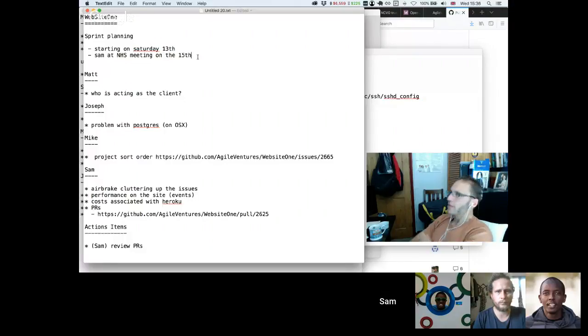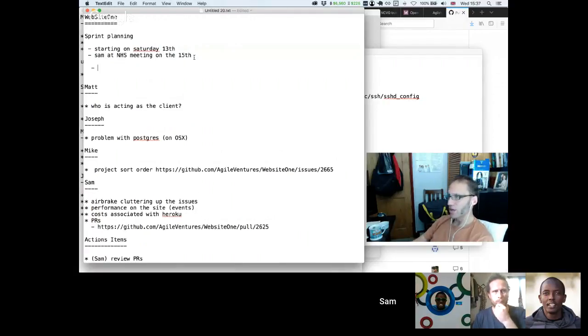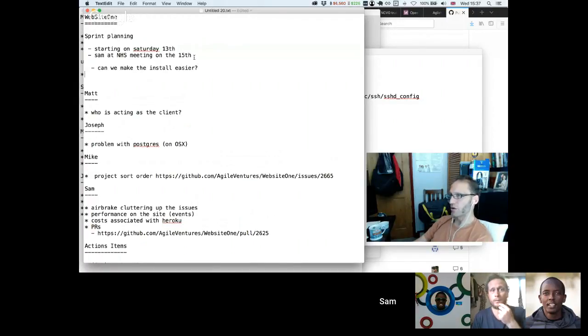Indeed. I think the key thing in terms of the sprint planning is that we try to get the board, the issues and the existing pull requests as clean and sorted as possible. So, for example, can we make the install easier? That's a long-term goal. Maybe there are some pull requests that we should merge or close.